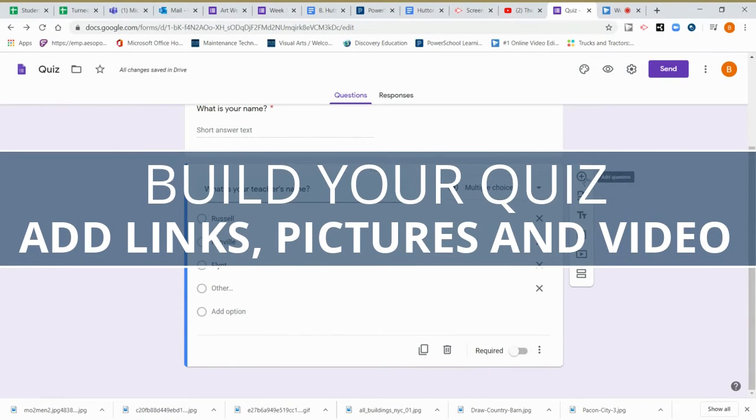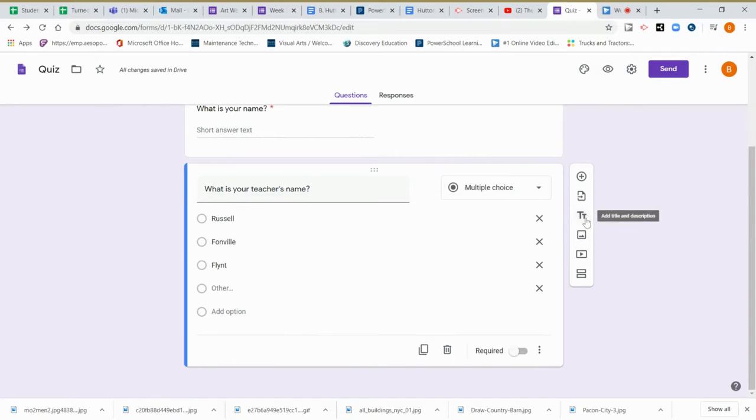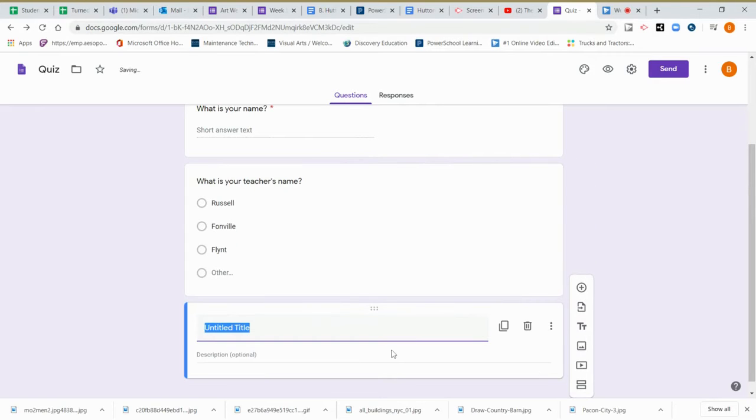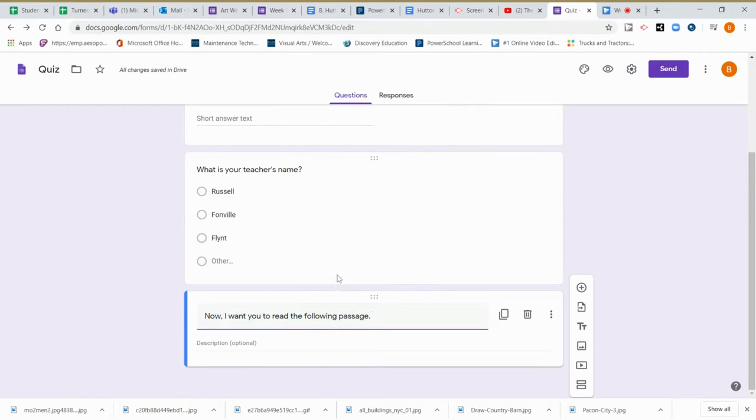The next option of a thing that you can add is a title. So this is great if you just want to type in information or add transitions. So I can add a title. Now, I want you to read the following passage. So this, again, is really good for if you just want to give a command or let them know to do something, and it isn't a question, you could add it again with this T.